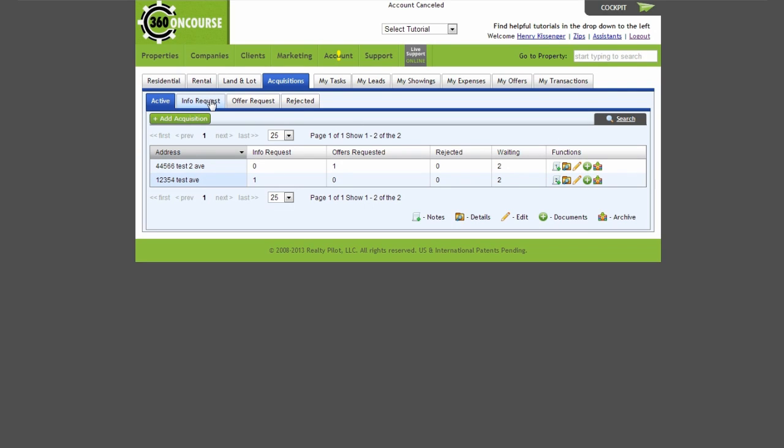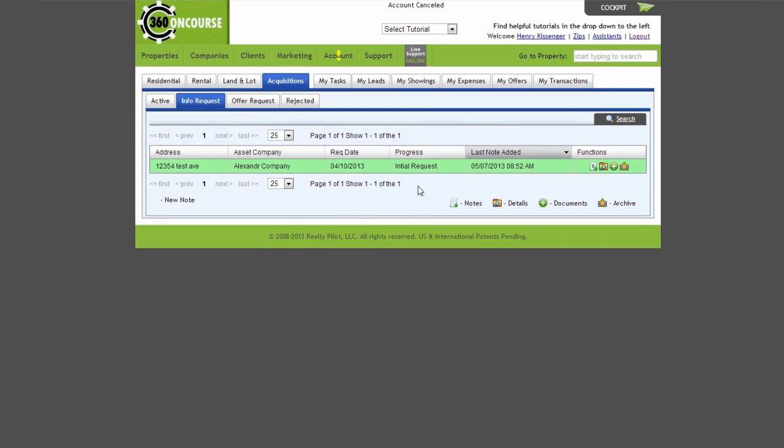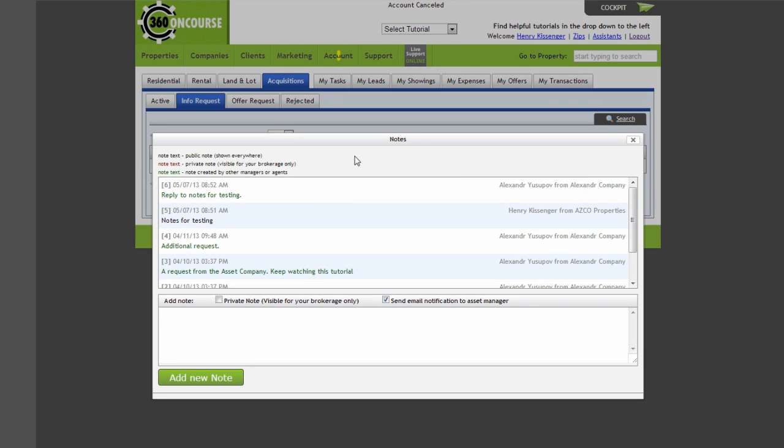If an asset company has requested information from you, you can see this in the Info Request tab. Any properties that are highlighted green are the ones you have not reviewed. And click the Notes icon to view any additional notes from the asset company.